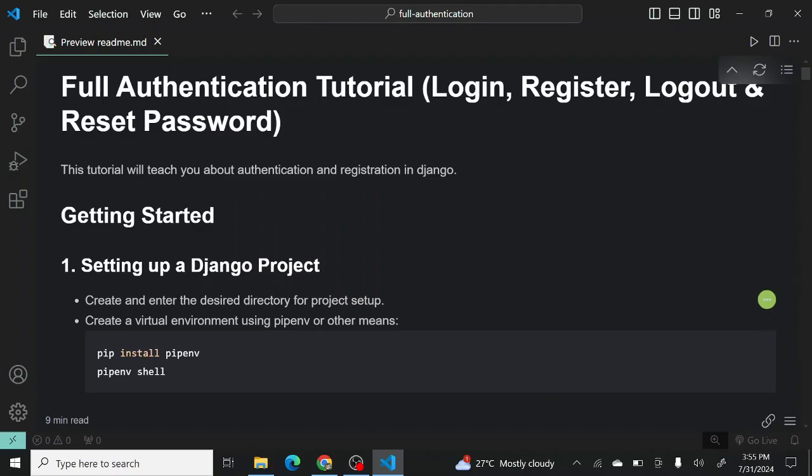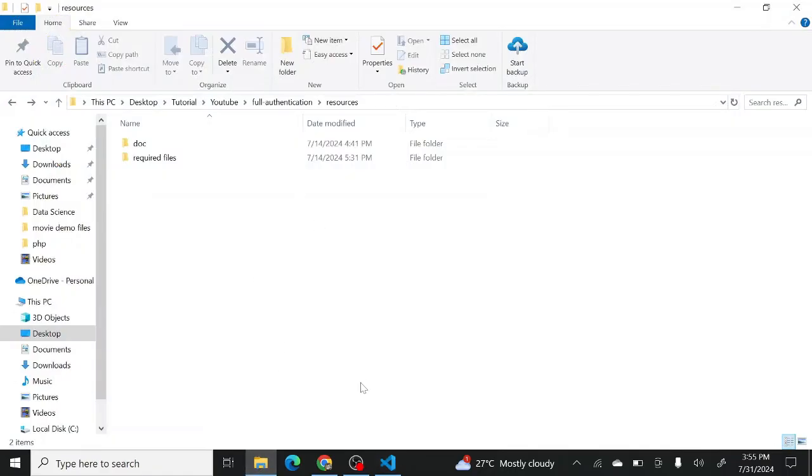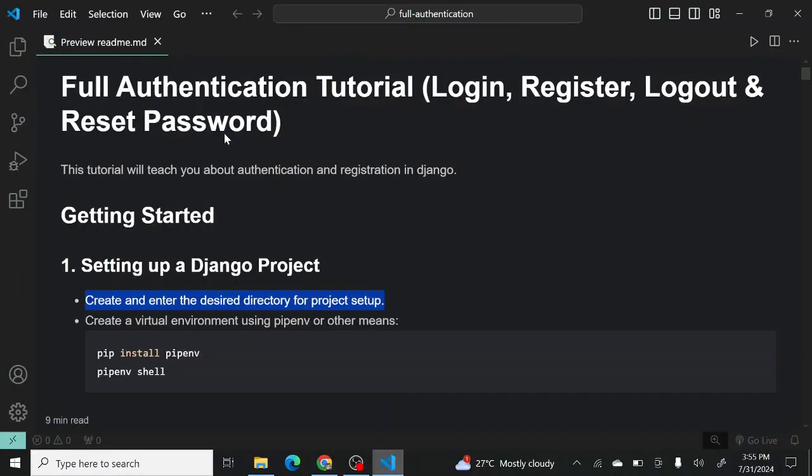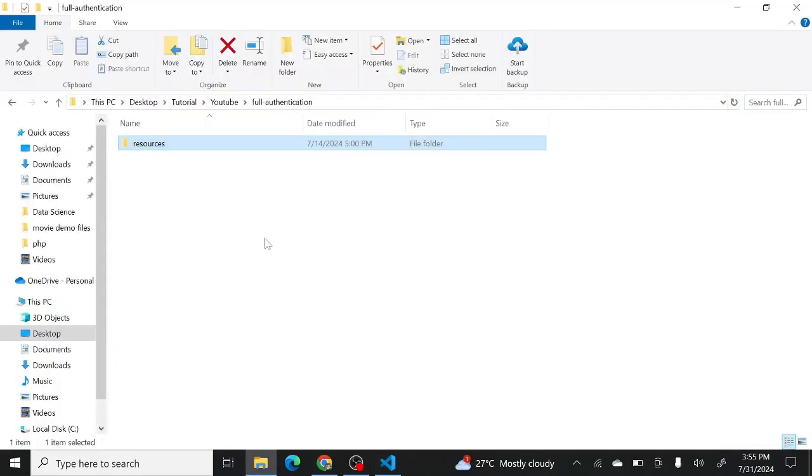Now, the first thing is we need to create and enter a desired directory for our project setup. Now, I want you to just create a folder, and inside this folder is where you are going to keep your Django project. So I had already created one called full authentication. Now, I created this earlier, so I want you to also do the same thing. Now, the next step is that we need to create a virtual environment using the pipenv shell command or any other means. So we're going to be creating that virtual environment inside our projects folder.